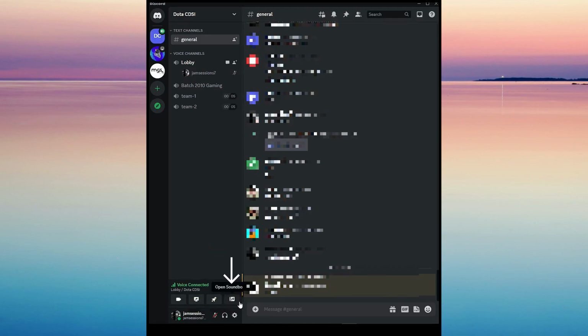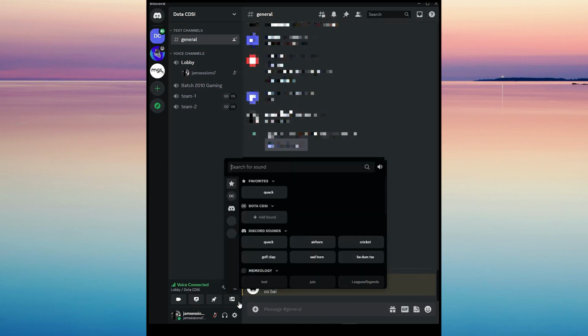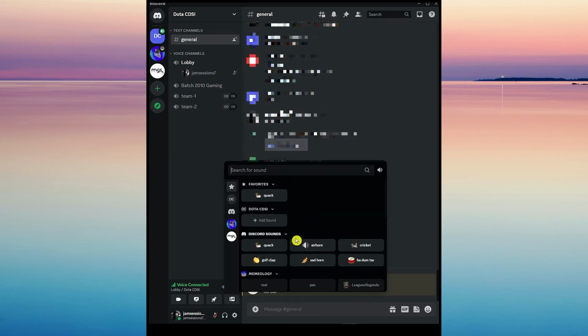Now on the bottom left, you should see this music icon that is for the soundboard. Just click on it to open up. Now from here, just hover on any sound available. Click the play button to play the sound. Once you click on play, it will play the sound for everyone in the voice channel to hear.